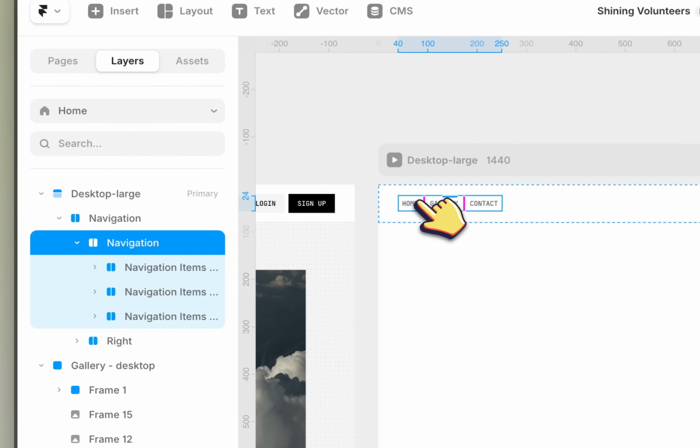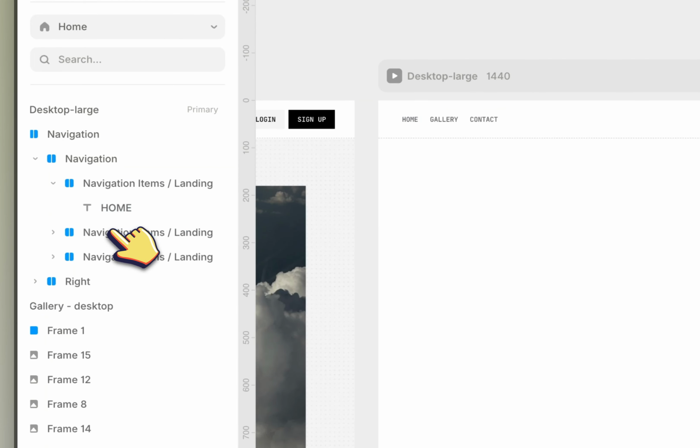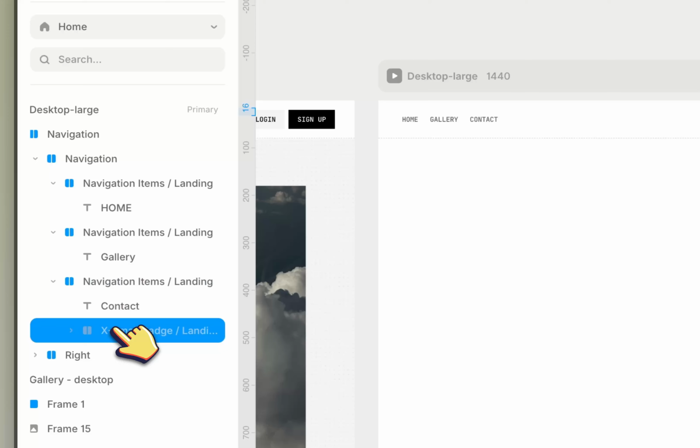So now that we have this, I will check all this. This is why I love working with auto layouts directly in Figma. This is the nav items. What about here? Do not need this. Just need this.